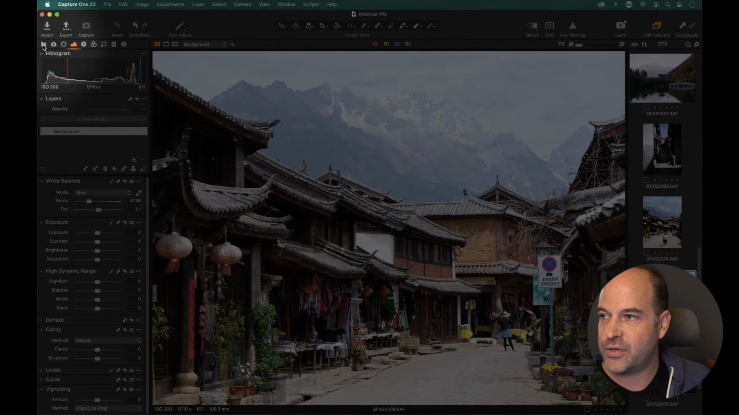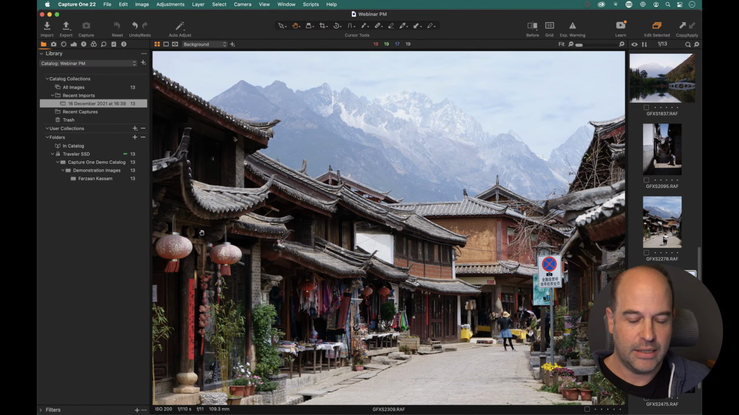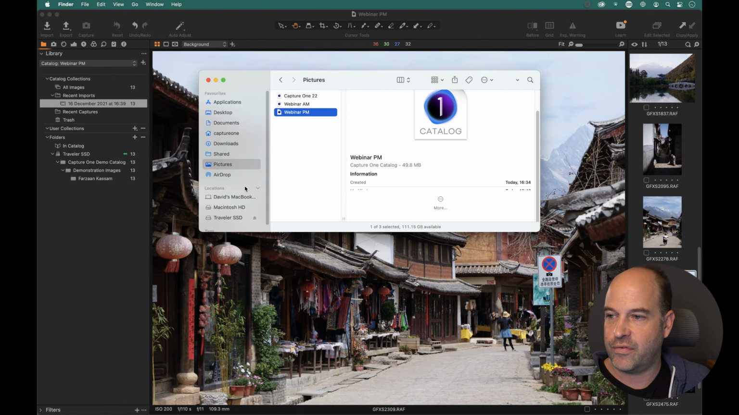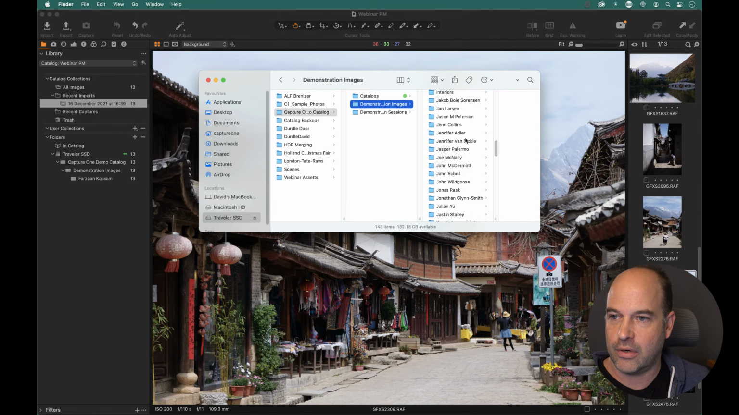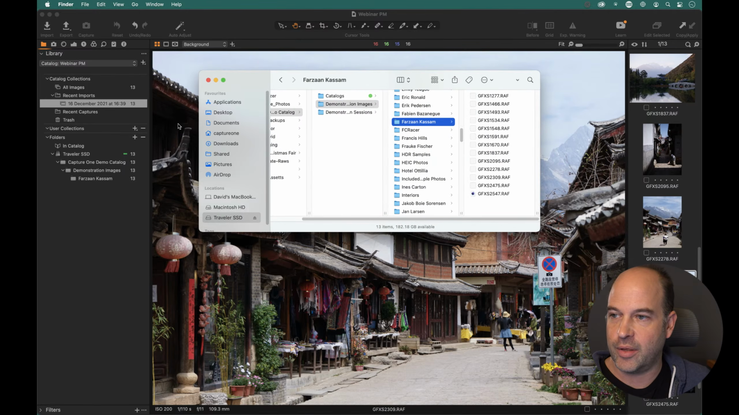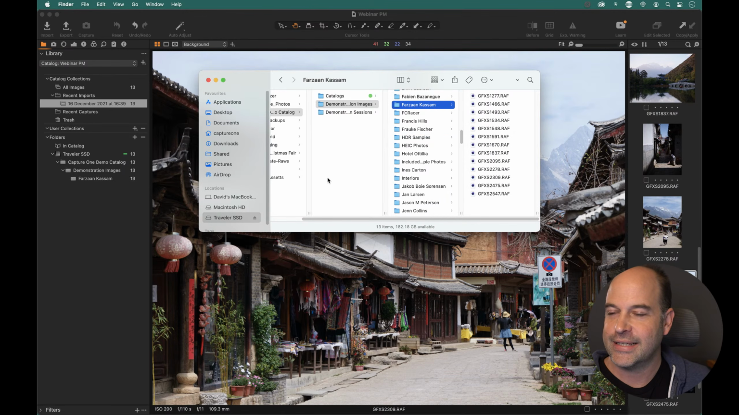And if we go to the very first tool tab, this one here, this is where we can see what's going on in our photo library. If you remember, we've done one import so far. If we look at that location in Finder, so that was on this hard drive here. If we just look at the path, we've got Traveler, SSD, Capture One Catalog, Demonstration Images, and then FileZan's folder, there he is, like so. So Capture One is just showing us the exact path of where those photos are.